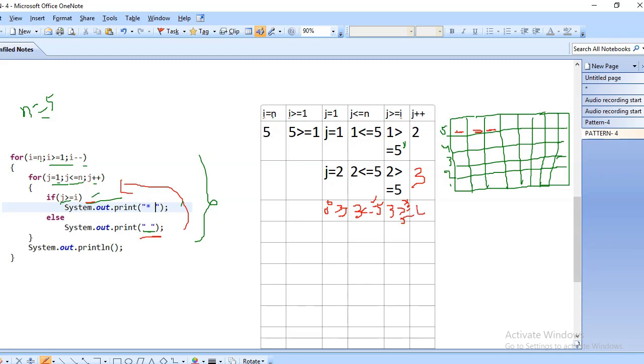Okay, now j value incremented by 4, and now j value is 4. Again check the condition, 4 less than or equal to 5. Condition is true. If condition is true, it will go inside the for loop body. J greater than or equal to I, j value how much? 4 greater than or equal to I means 5. So 4 greater than or equal to 5 means false. So again it will go to the else part. Here space will be printed.